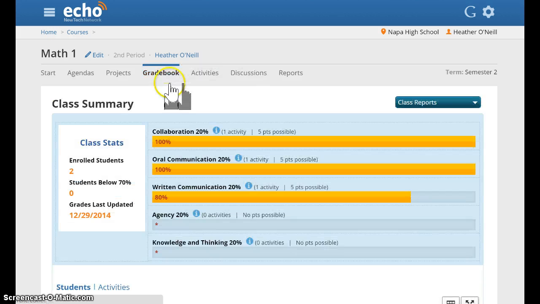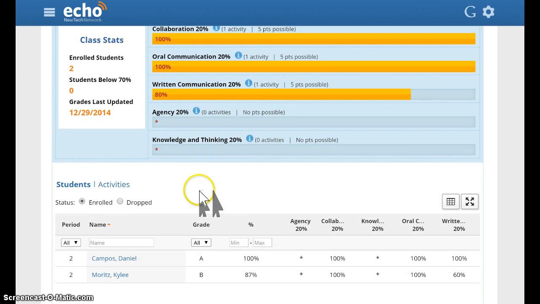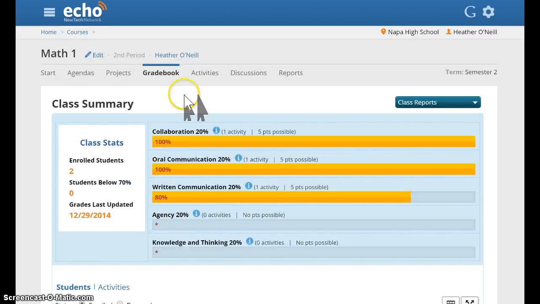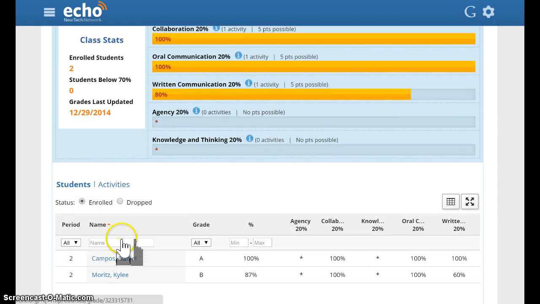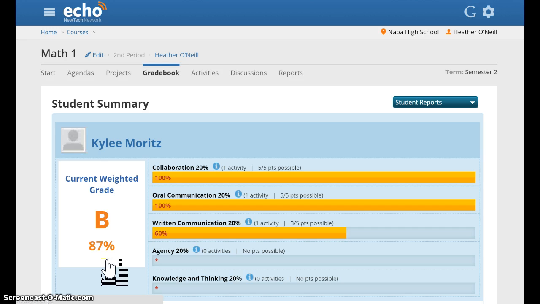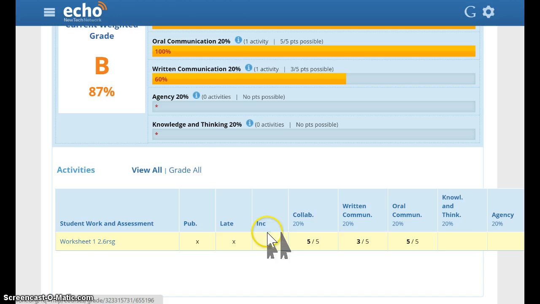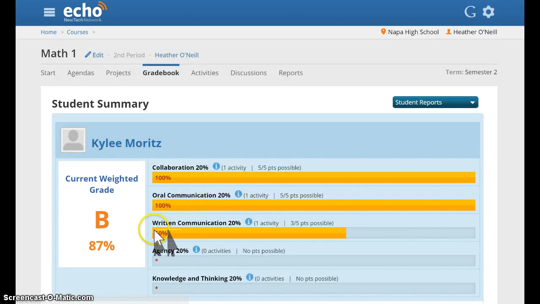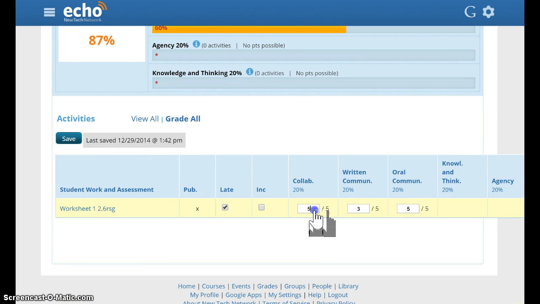If a student turns in an assignment late and you're accepting it, another way to do that is to go to the gradebook here and you look at all of your students. You can find them. Again, you can type it in, find that student a little bit faster. And if you click on the individual student, it will give the student summary across the top, and then you'll be able to see these breakdowns. If you want to go in and change the grade or maybe add a grade at this point, click Grade All, and that'll prompt you to be able to change these grades.